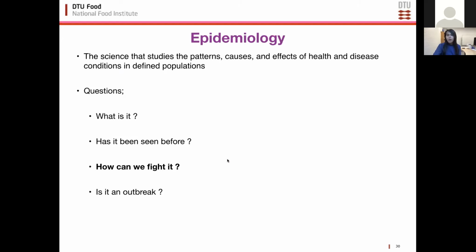The next example: how can you fight it? Before you know how to fight it, you have to know if this bacteria is resistant to any of the drugs or antibiotics that you already have available.